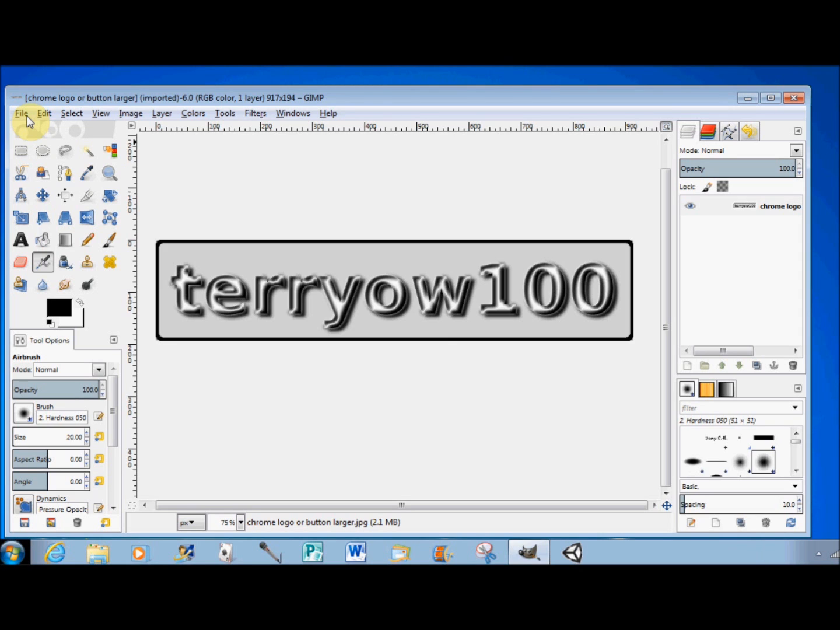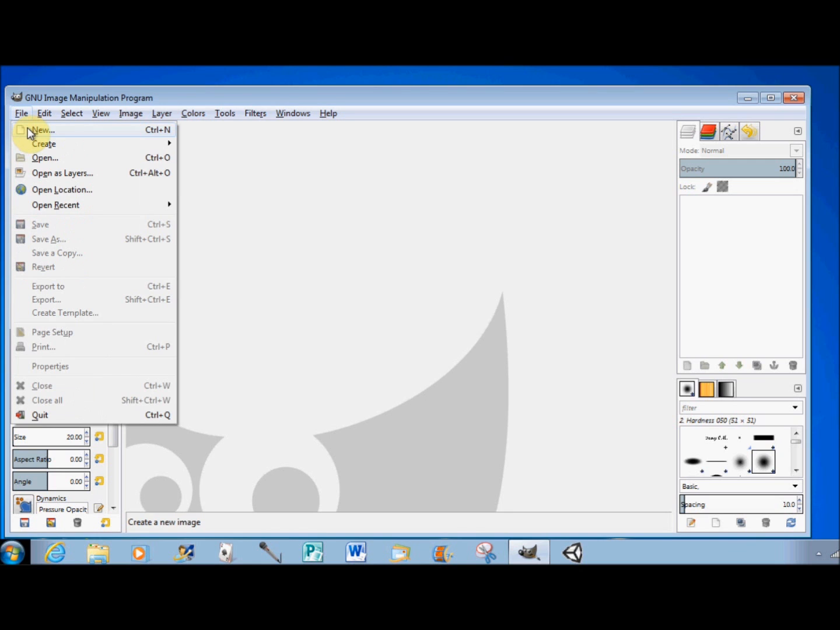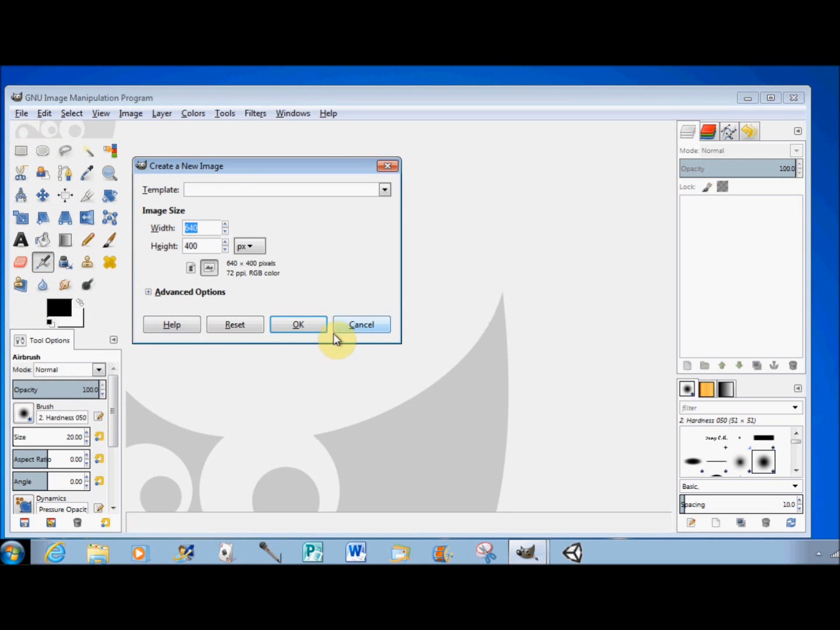So first, I create a new canvas. I click on File, New, and I'll accept the default size.